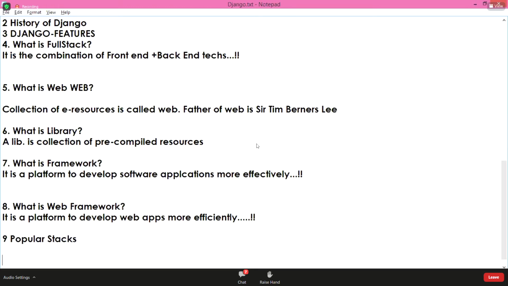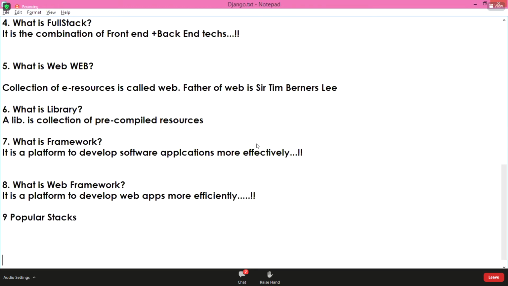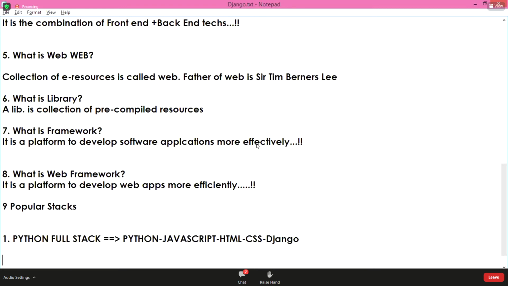What are the popular stacks right now in the industry? The number one place among popular stacks is Django, the Python full stack. We call it Python full stack, my dears. What do we require at the Python full stack level? We require Python, and JavaScript I'm teaching, and I'm giving HTML, I'm giving CSS, and we require Django. This is Python full stack. It is the number one place.